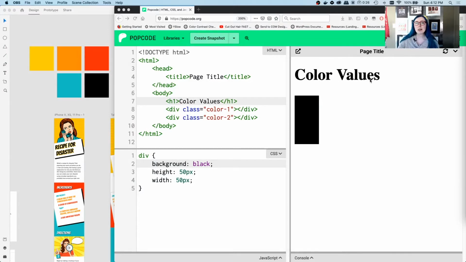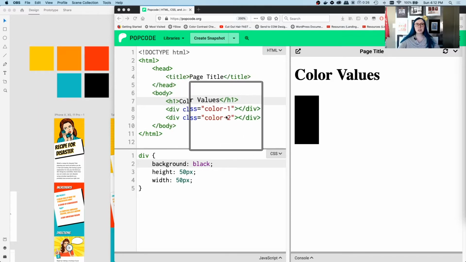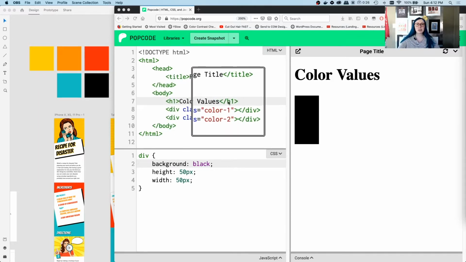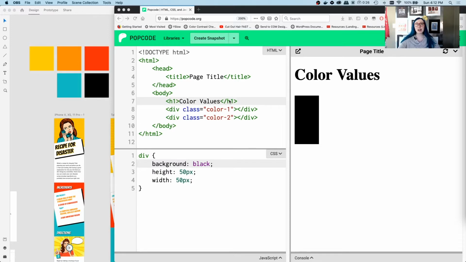So today we're going to talk about color values. What is allowed inside a color declaration in CSS? So on Popcode here, I have two divs, color1 and color2, along with an h1 of color values. And I'm going to use this to demonstrate the different types of values that you can use in CSS for color and why you might want to use different ones at different times.